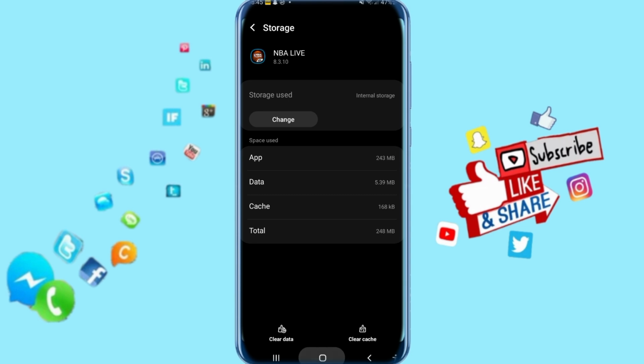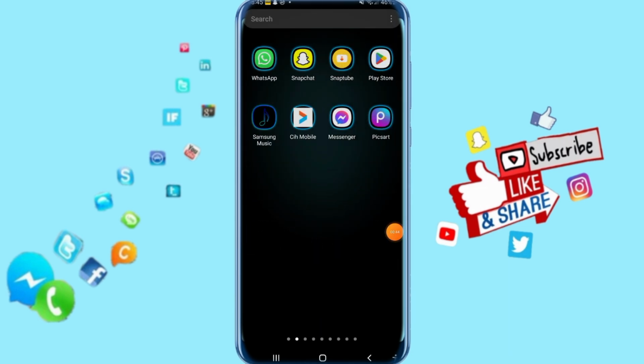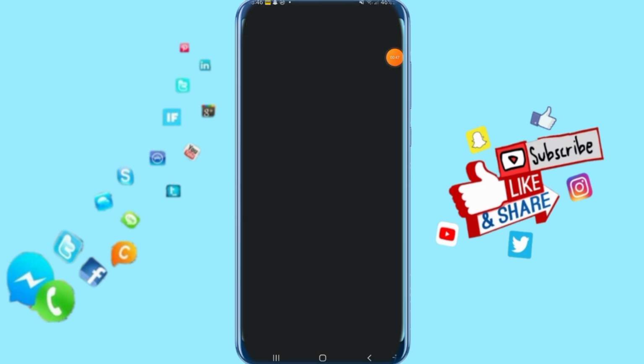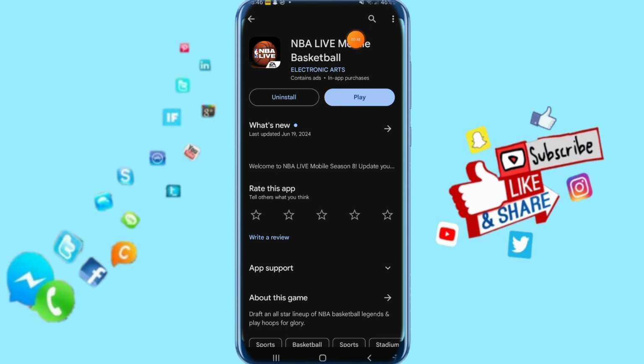Then all you have to do is go to your Play Store, click on it here, then here you search for MPA Live, it's going to show like this. You will find here update, click on it, then it's going to work for you. That's all you have to do.